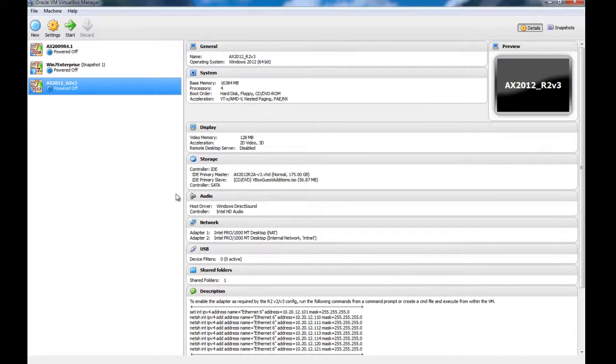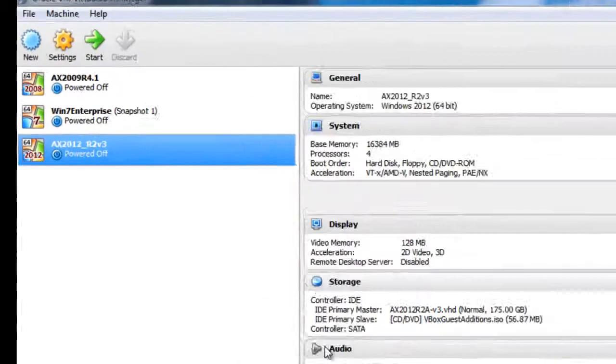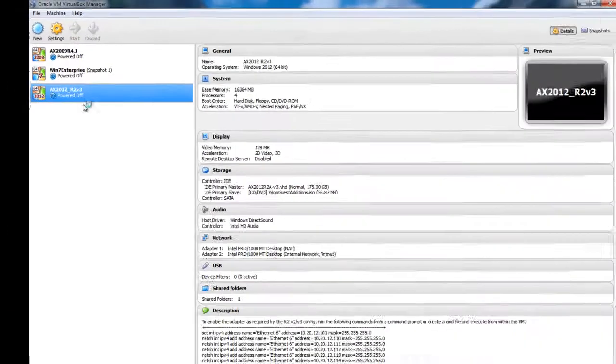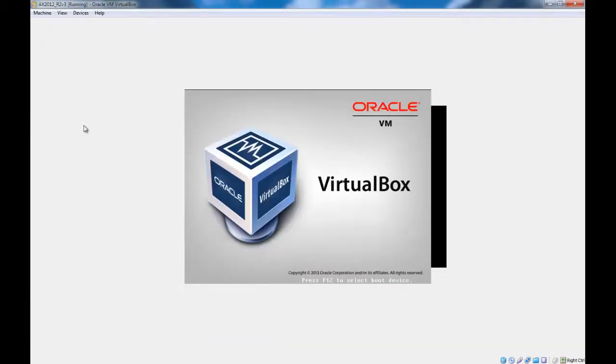We're still going to have to do some tweaking, but the core system is set up and we're ready to start it. So I'm going to go ahead and click Start to start the VM. It's going to take a little bit of time to get going. We'll give it a bit of spin up time, and then we'll resume in just a moment.